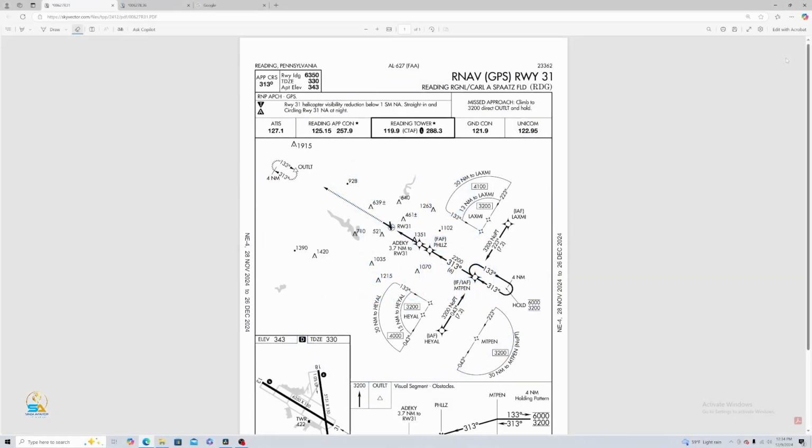Alright guys, this is an R9 GPS runway 31 into Reading, Pennsylvania. I want us to look at this approach, an actual approach, and put everything together. Now let me bring your attention to a couple of things before we continue.